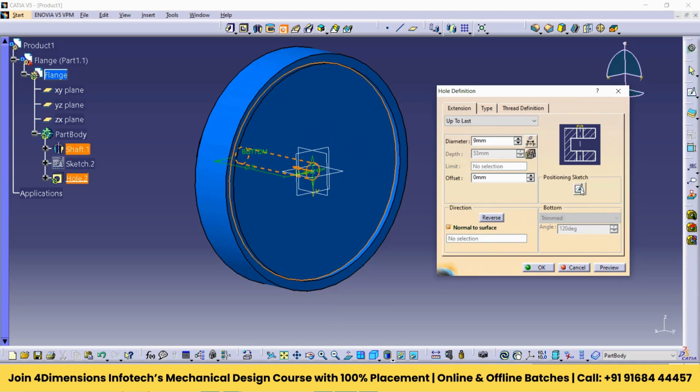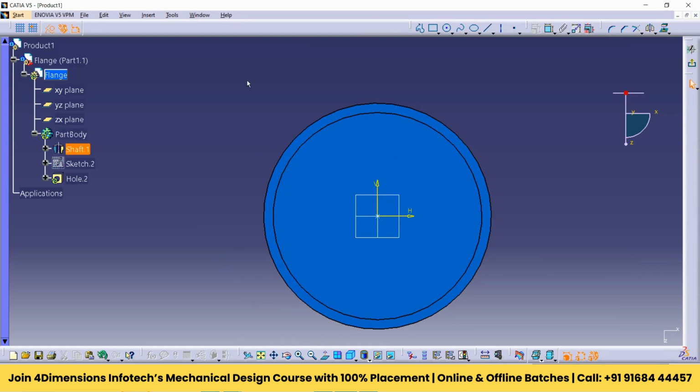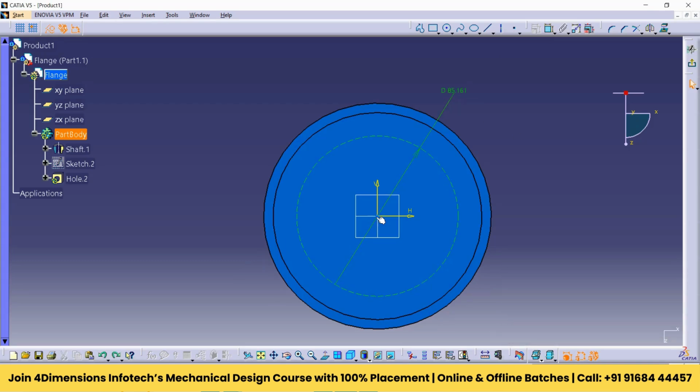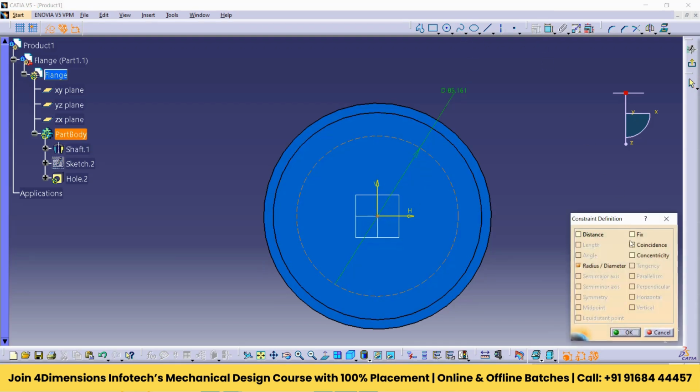We are going to position it. Select the position sketch. First we'll make one PCD here, pitch circle diameter. So the diameter for PCD we are going to take here is 80 mm. Now we'll place this point on this circle. For that select the point as well as the circle and say relation as coincide.